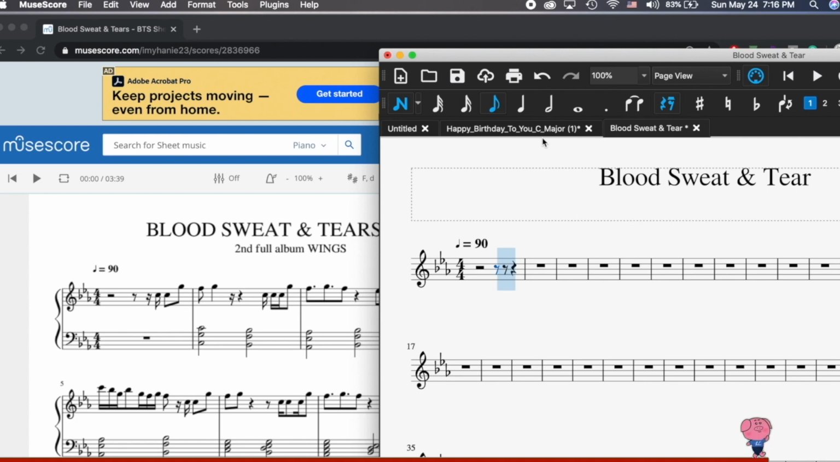Or you can use a keyboard to do that. You can use the numbers to select the duration of the note. So for 3 is a 16th note, 4 is a 8th note, 5 is a quarter note, and then 6 is a half note, and then 7 is a whole note, and then 0 is a rest. You can use the arrow key to get to the location you want to put in the note, and then you just use C, D, E, F, G, A, B on your keyboard to enter them.